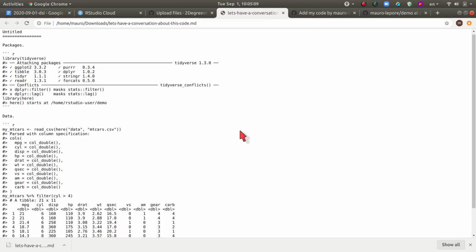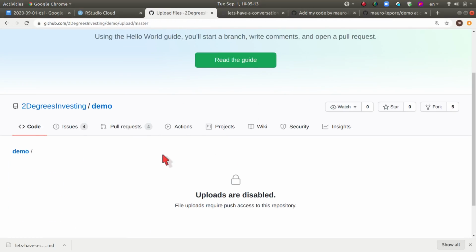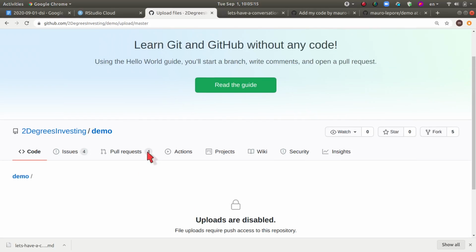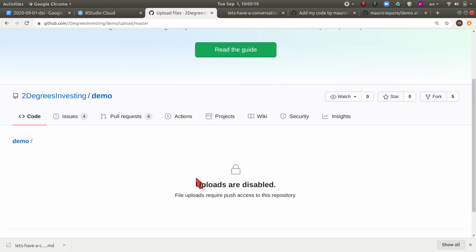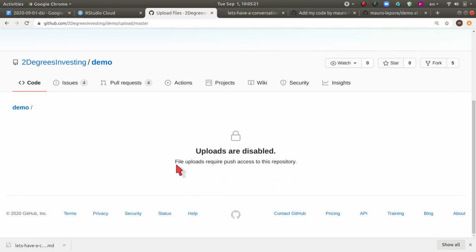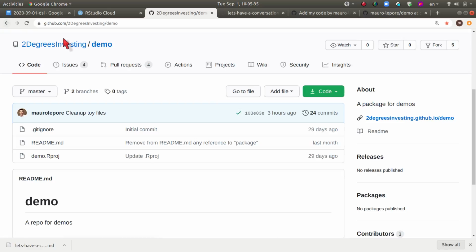Here is the file. This is what it looks like. Let's see. Uploads: "Disable file require push access to." Okay, good, because I'm logged in as someone different that has no access to this repository. That's why I could not do it. But you can still do it in a different way.